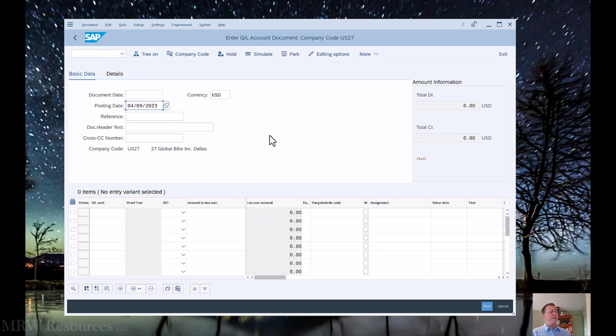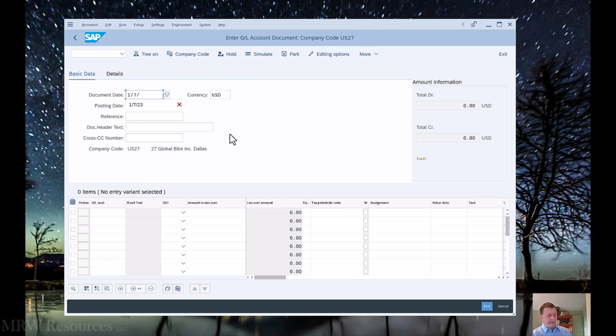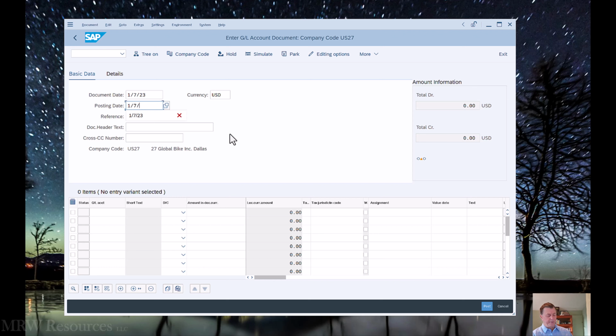The posting date is the actual date you wanted to count for your books. Now, in many of our exercises, we're just going to post things as if they took place in January. So I could say 1/7 in the current year, which this year is 2023. And so I'll change the posting date to 1/7/23 as well.